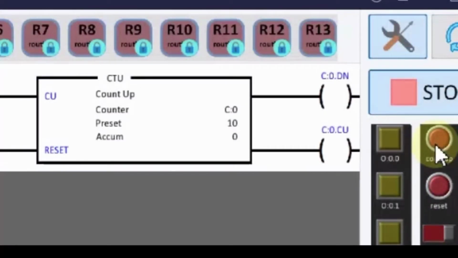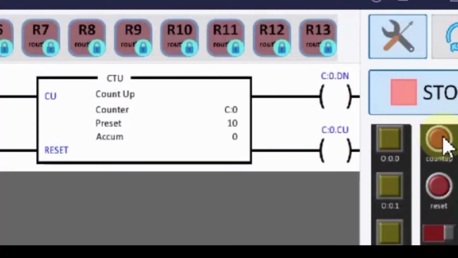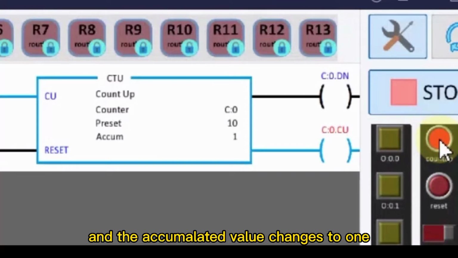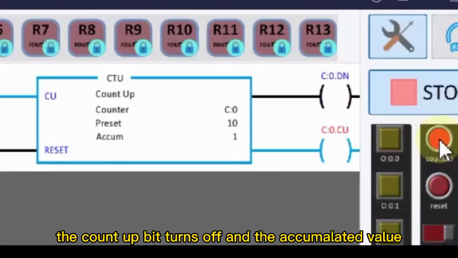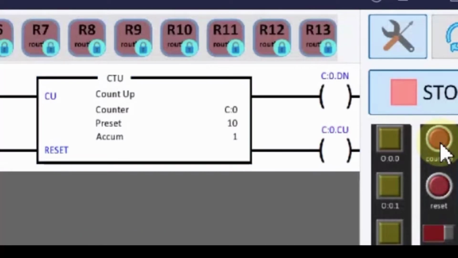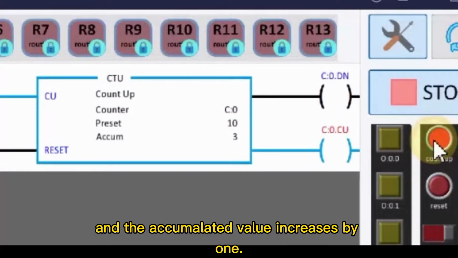At this point, when I depress this count up button, the count up bit turns on and the accumulated value changes to 1. When I release the button, the count up bit turns off and the accumulated value stays at 1. So every time I depress the push button, the count up bit turns on and the accumulated value increases by 1.